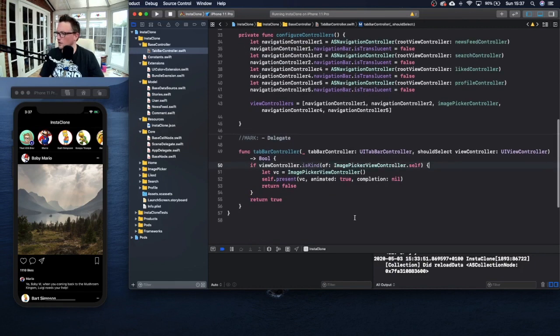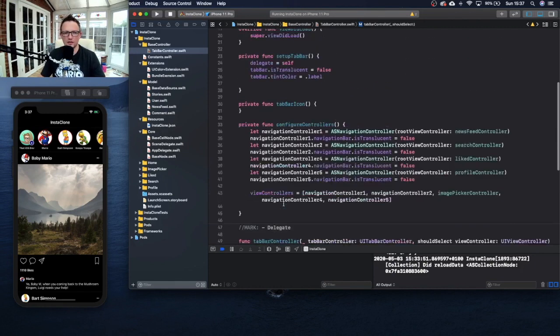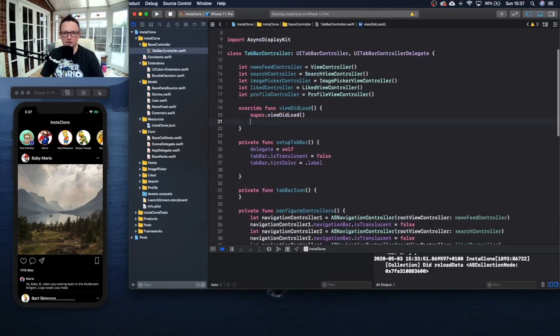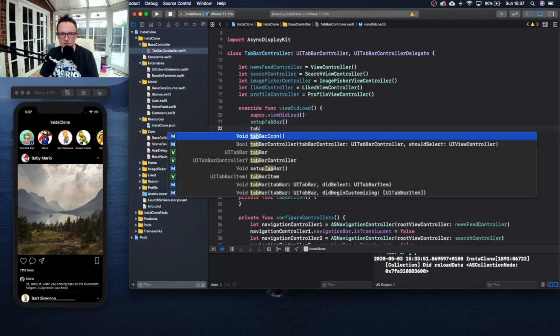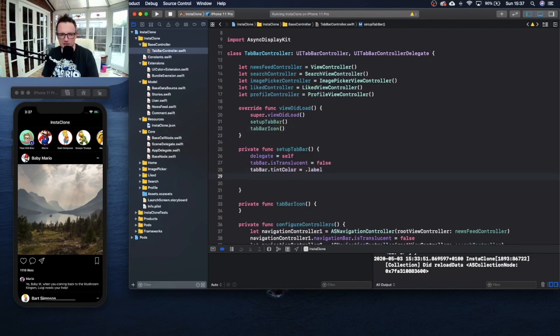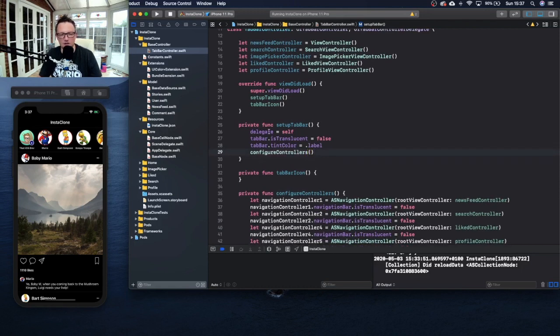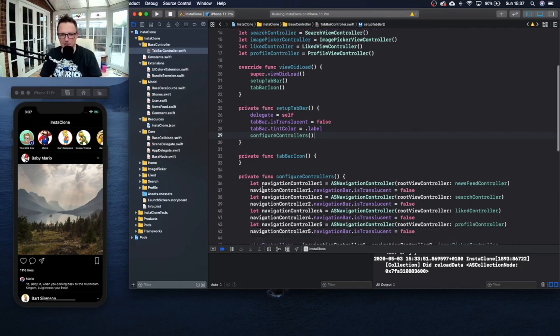So next, now we got that done, in our viewDidLoad, we need to call our setupTabBar, and we also need to do our tab bar icons like so. And then in our setupTabBar, right at the end, we're going to configure our controllers. This could get done in here as well. You could put that in here, but I kind of like do it like this so that when I'm debugging, if I set a breakpoint there, then I can check this prior to calling this, and so on. So it's like a step-by-step type thing.